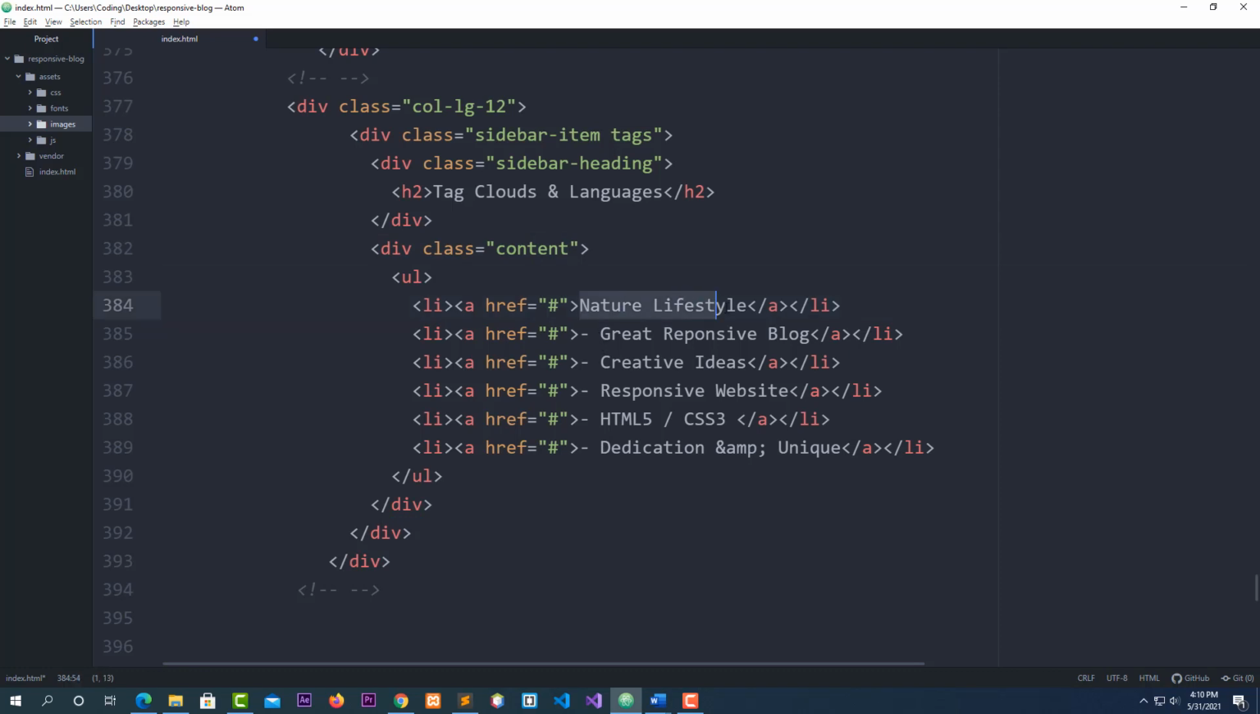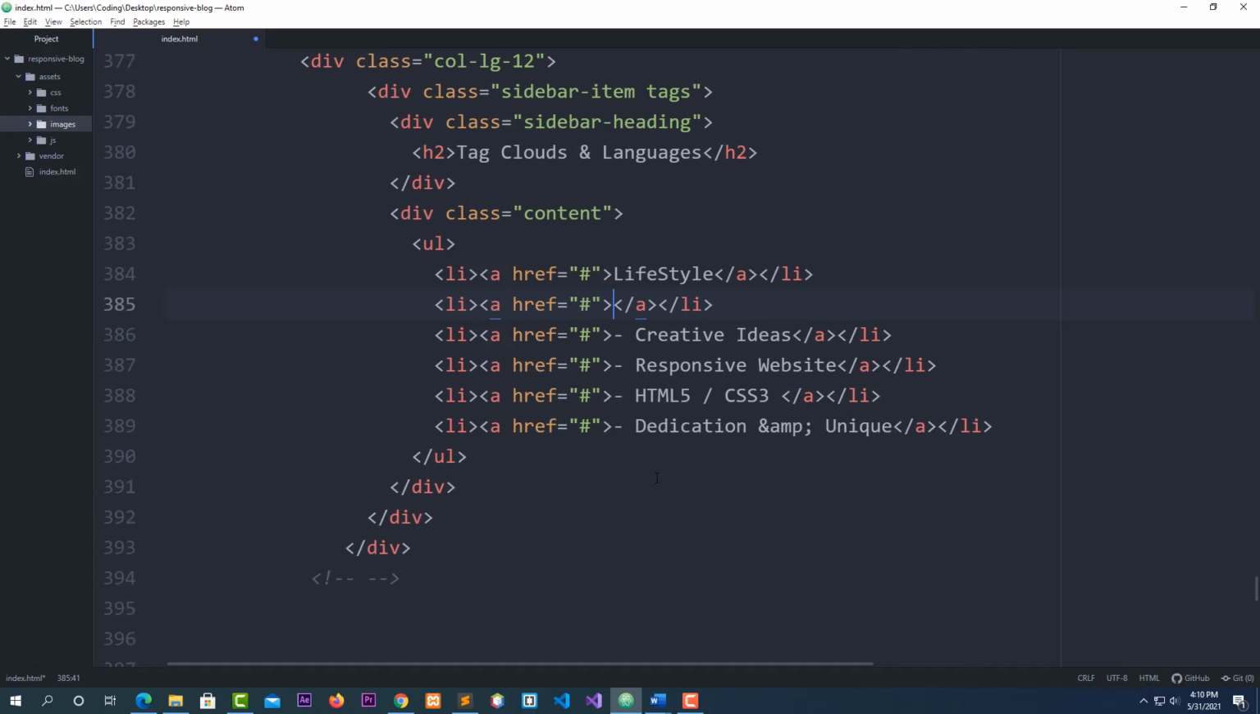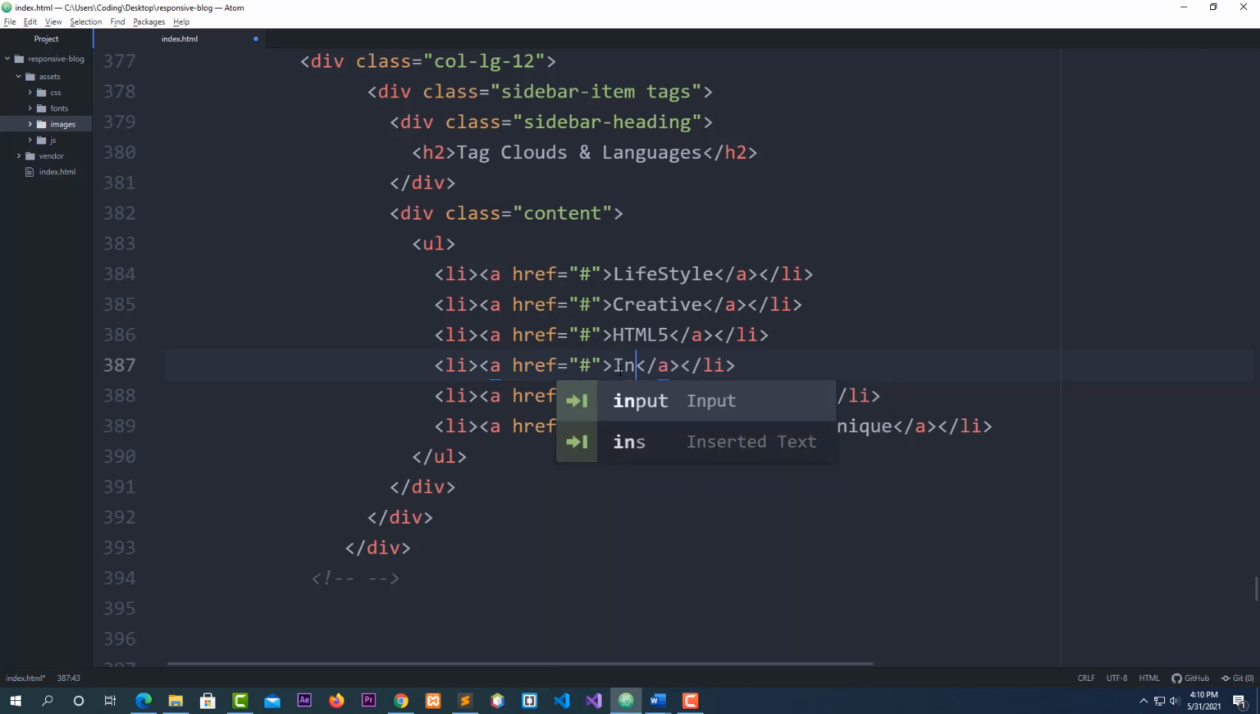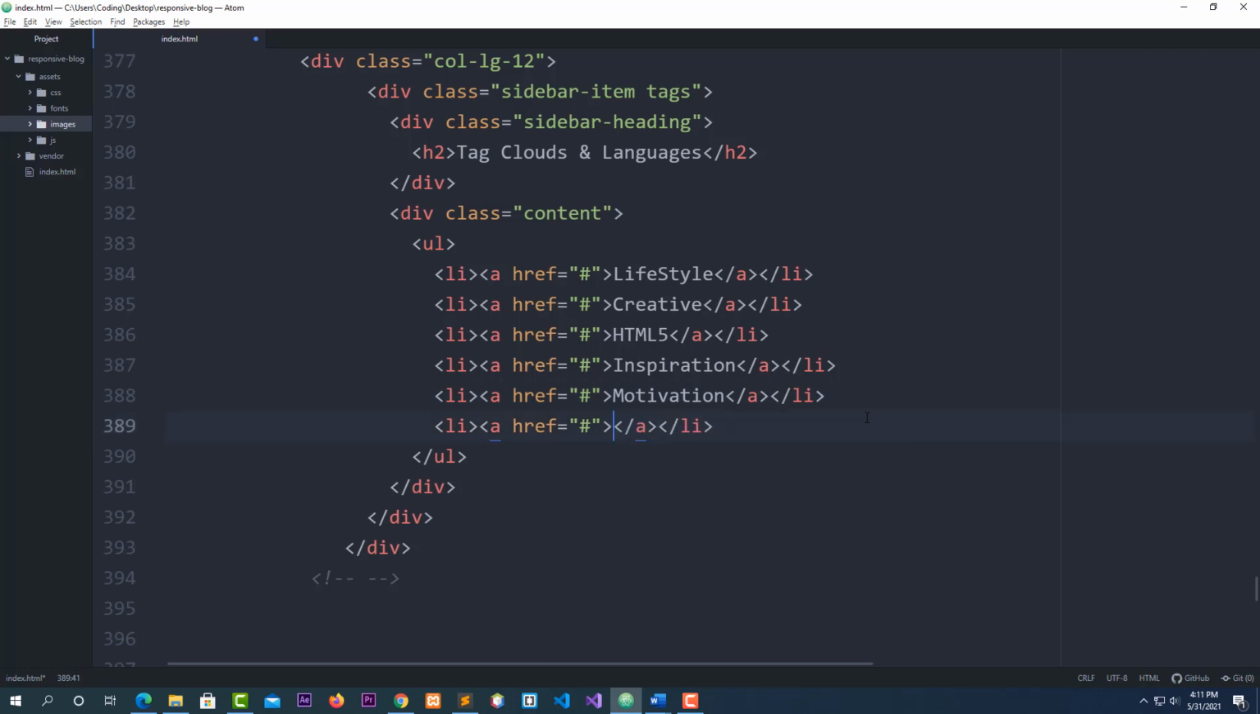item and replace the first one by lifestyle. Okay, and remove the second one, put creative. The third one, you put HTML5. Next, I'm going to say inspiration. Next, I'm going to say motivation, and next I'm going to say PSD, and we need a few more. One, two, we have 6 here.